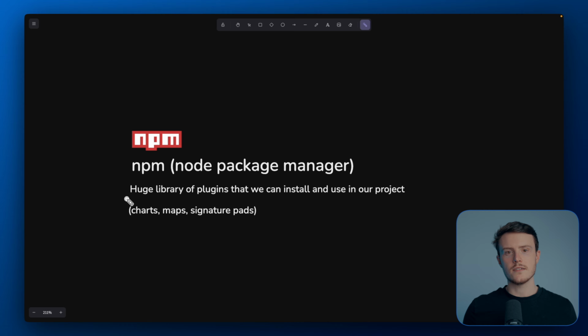So you basically can consider NPM to be a big library of plugins that we can access and install some of those plugins in our project if we want to add certain pieces of functionality. So for example, in the NPM library, there might be a package for charts. And if we want to add charts to our project, we would install the charts library from NPM. Maybe we want some kind of maps library, like a Google Maps library. Again, we would use NPM to add this library. Or maybe you want some kind of signature pad so people can draw their signature in your app. Again, we could do this by installing a package from NPM.